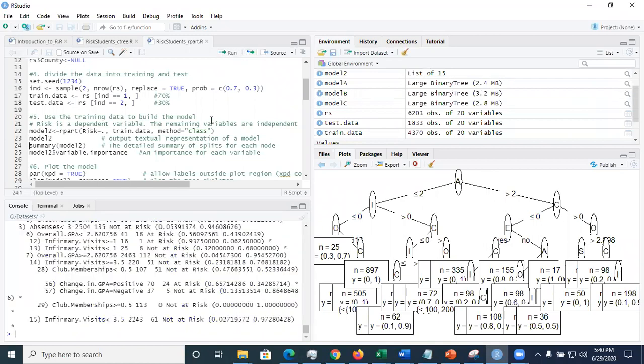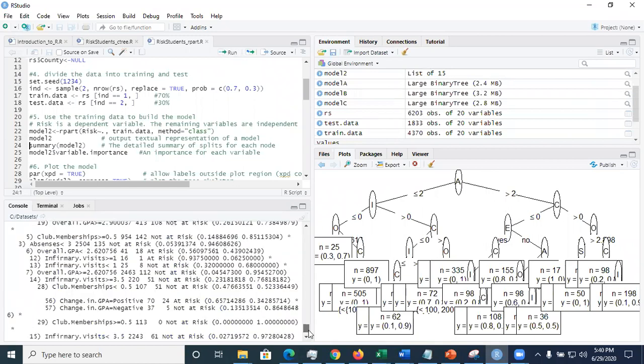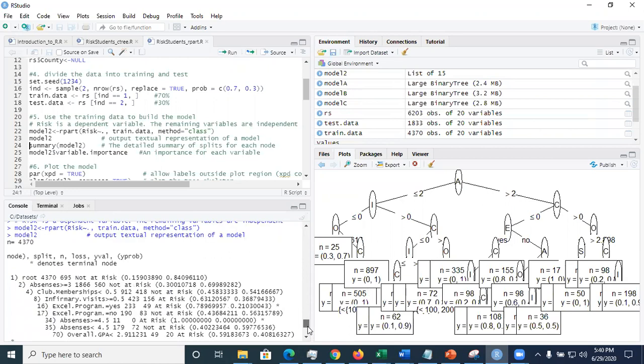Now I can do this. Look, I printed model2. This is a textual output of the whole thing. And this asterisk denotes that the node is terminal, or the leaf node. And here, this is showing me the splitting criteria and so on, right? The distributions for each class and so forth.